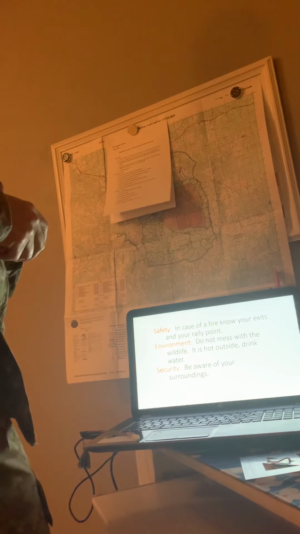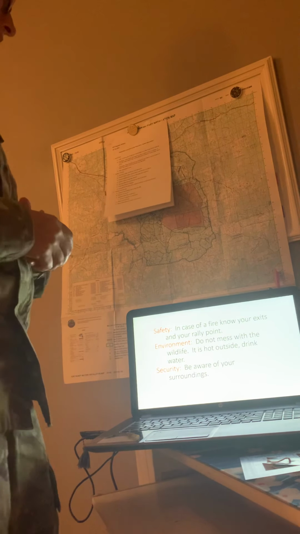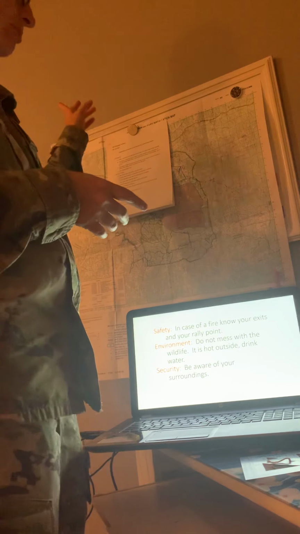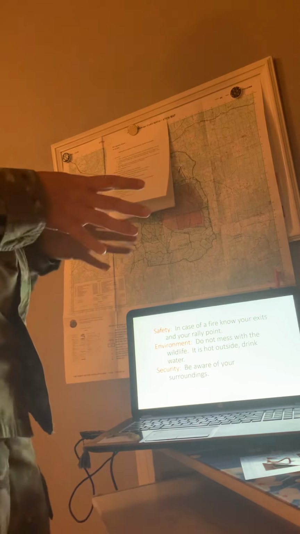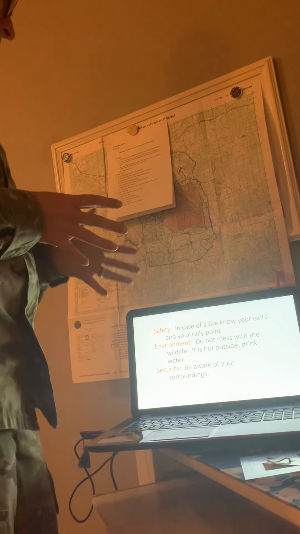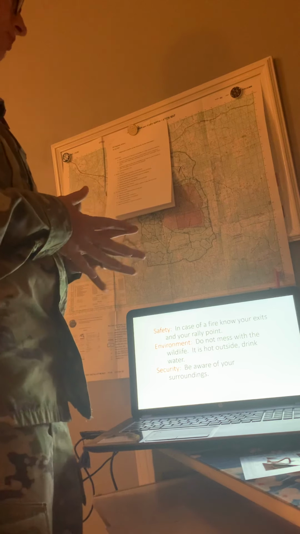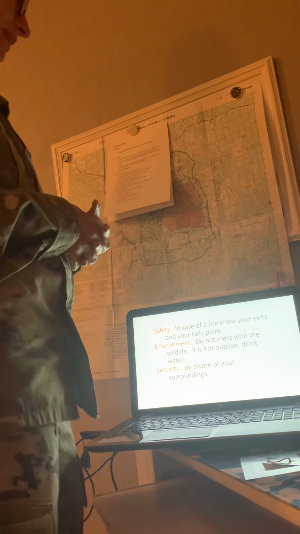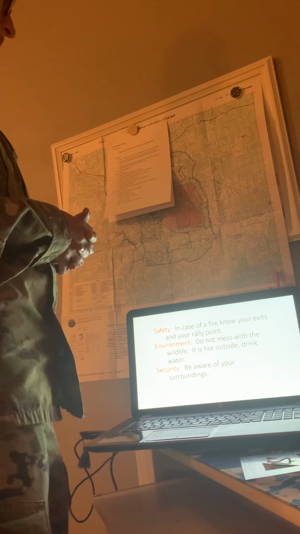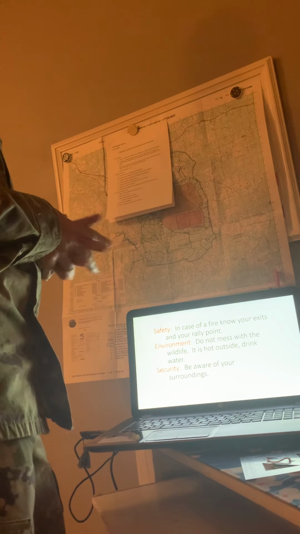All right, the conditions. In case of a fire, know your exits if you're in one of the buildings, and always know your rally point. The environment condition: do not mess with the wildlife, and it's hot outside, like I said, drink water. Security: always be aware of your surroundings, and that is the conditions.